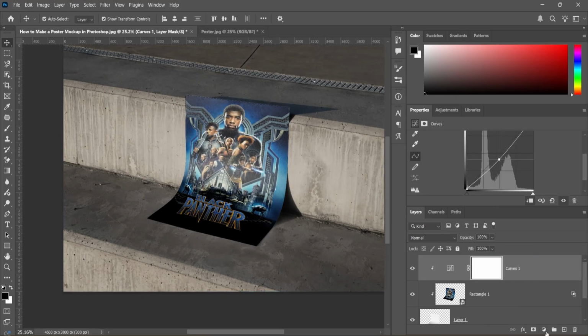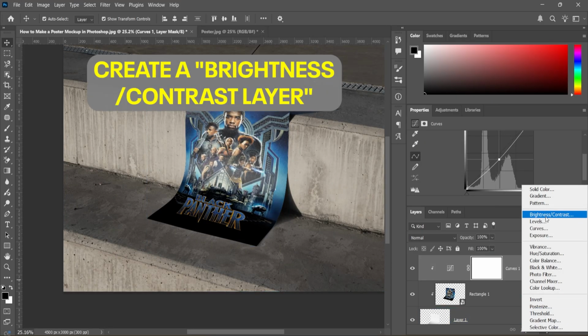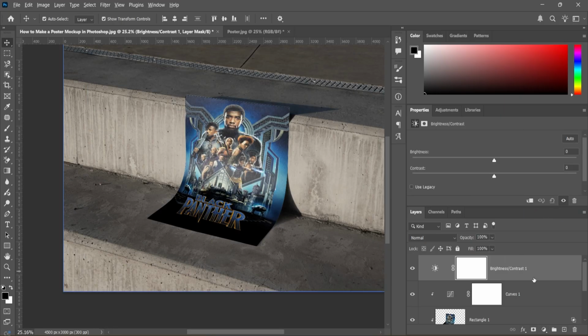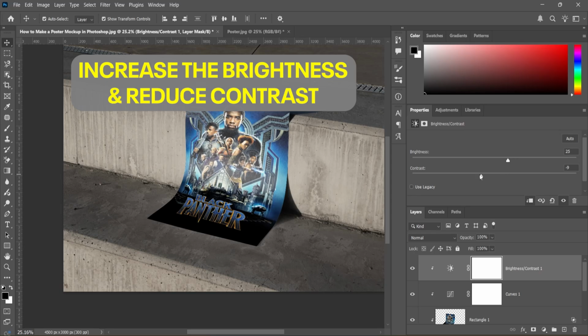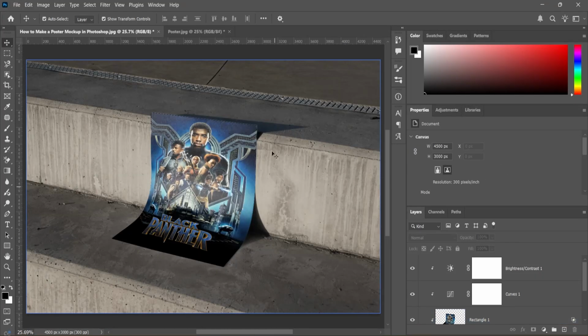Create a clipping mask, and now again create a Brightness and Contrast layer, and again create a clipping mask. Increase the brightness and reduce the contrast. And your poster mockup is ready.